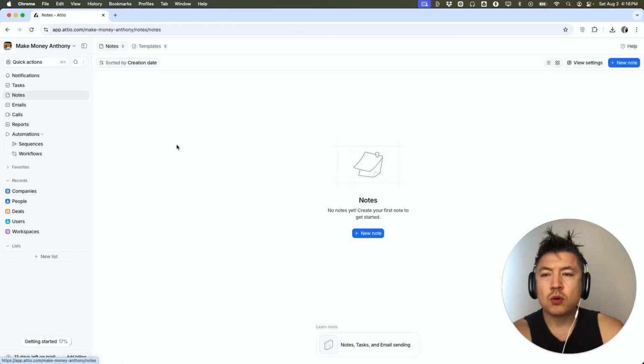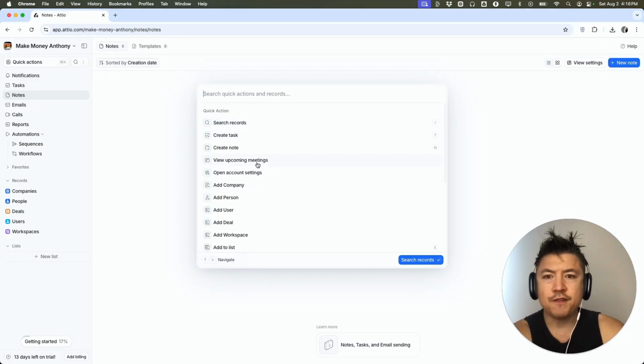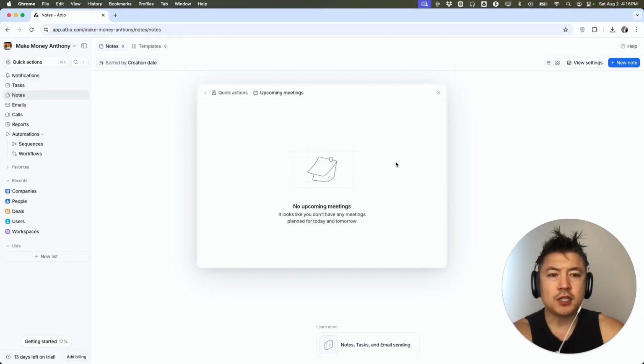Now, if you want to check for any upcoming meetings, let me go back to the home page. Okay, once you do that, in order to check for upcoming meetings, you're going to click here on quick actions. And after you do that, click on view upcoming meetings. Now in this view, it's going to show any kind of upcoming meetings that you have on your Google Calendar.